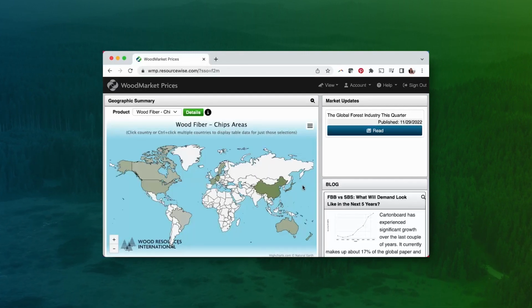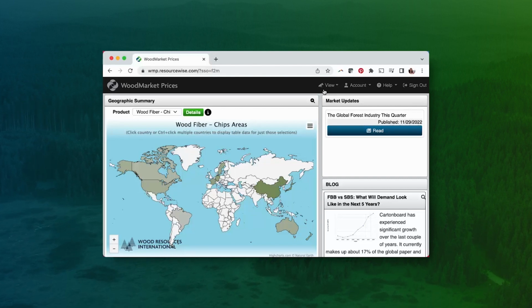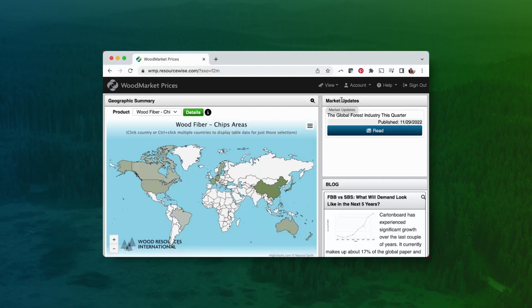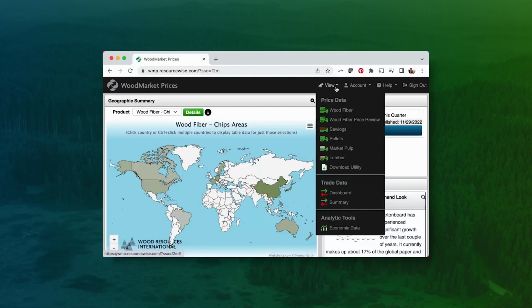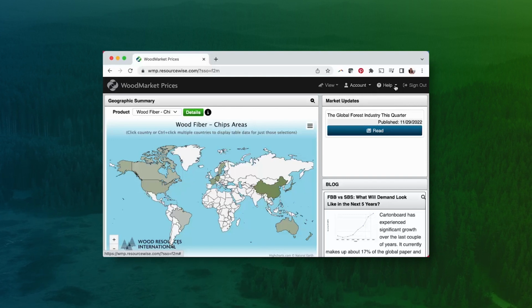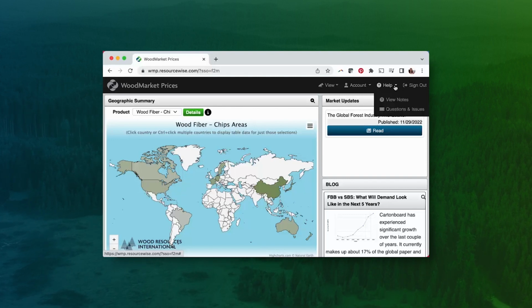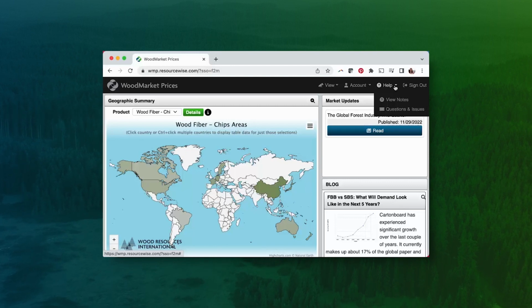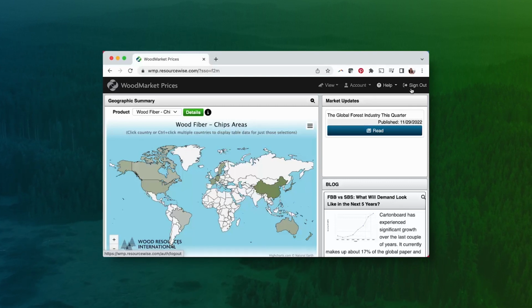Once signed in, you will be taken to the WoodMarket Prices landing page. The top navigation bar can show your data, services, and other helpful information. In the View drop-down menu, you can access all the information available through your subscription. Using the Account drop-down menu, you can reset your password by following the prompts. Using the Help menu, you can access notes about data sources and a ticketing system that you can use to ask questions and report issues. You can also find the Sign Out button here.